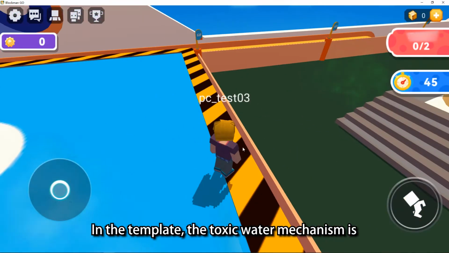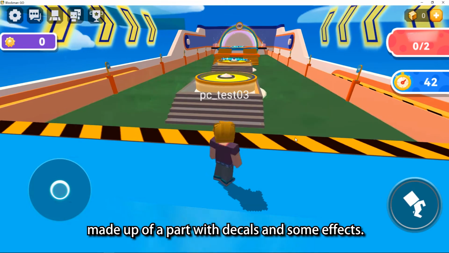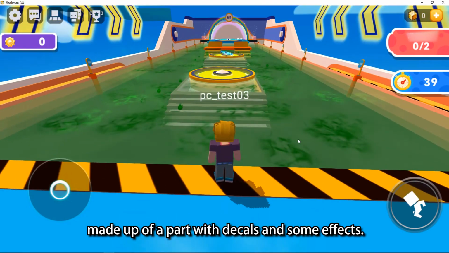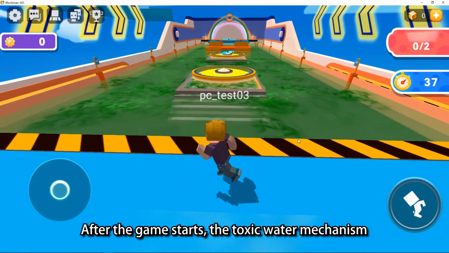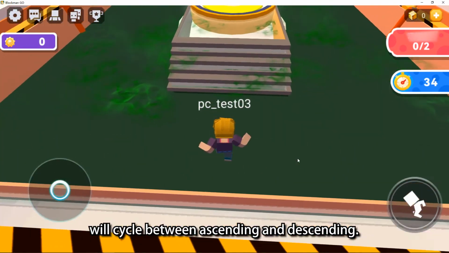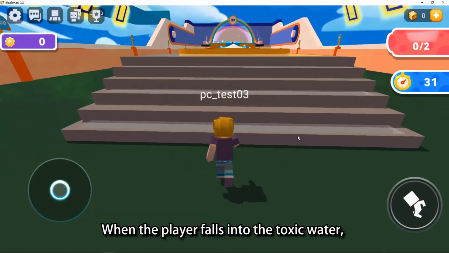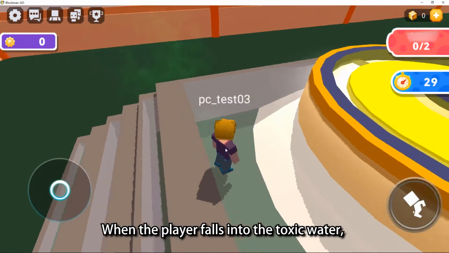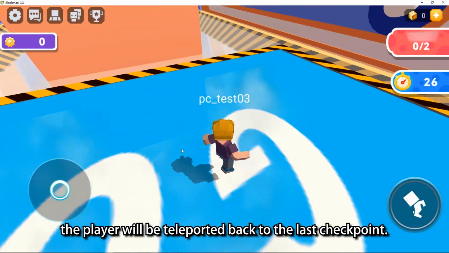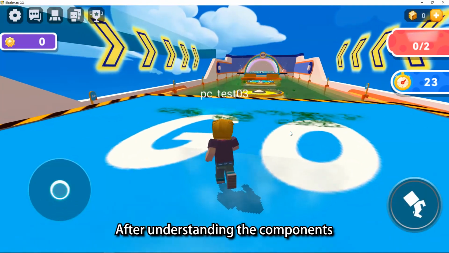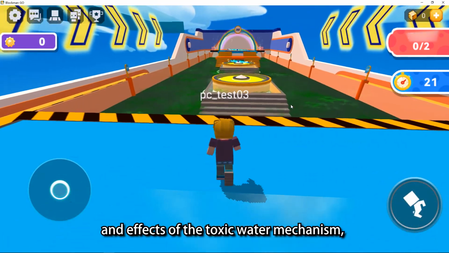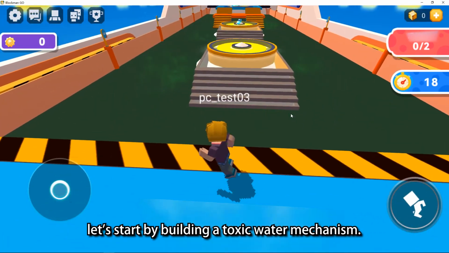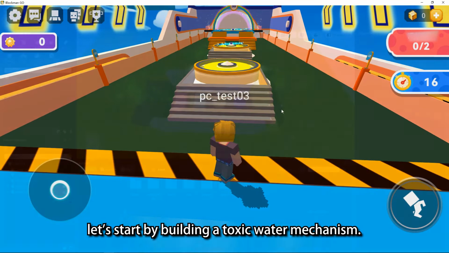In the template, the toxic water mechanism is made up of a part with decals and some effects. After the game starts, the toxic water mechanism will cycle between ascending and descending. When the player falls into the toxic water, the player will be teleported back to the last checkpoint. After understanding the components and effects of the toxic water mechanism, let's start by building a toxic water mechanism.